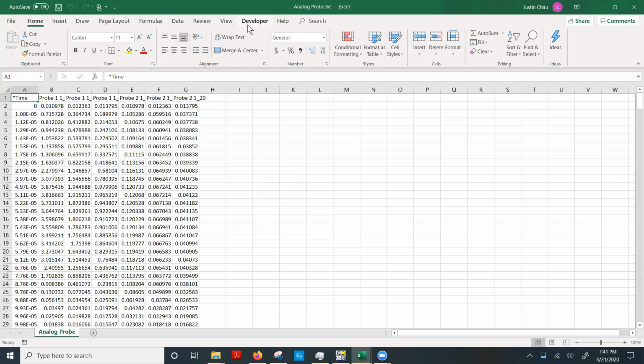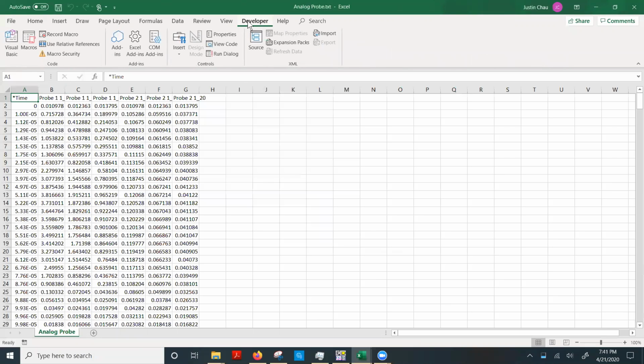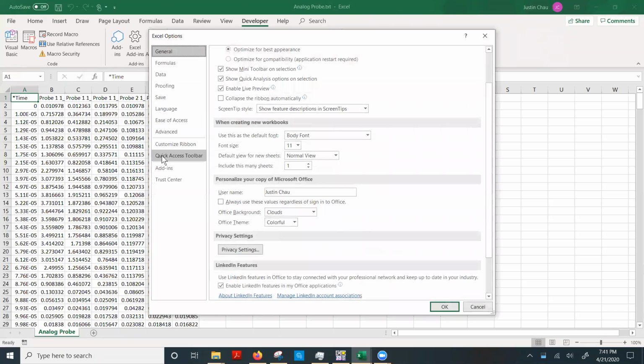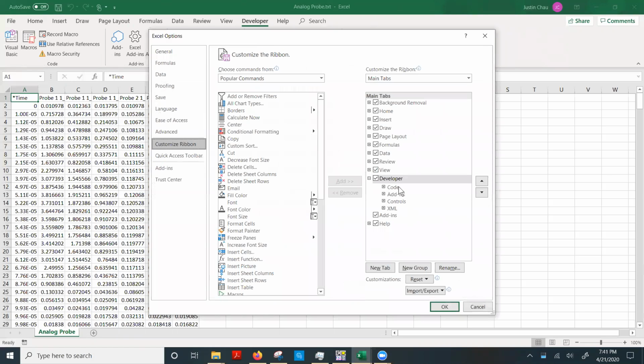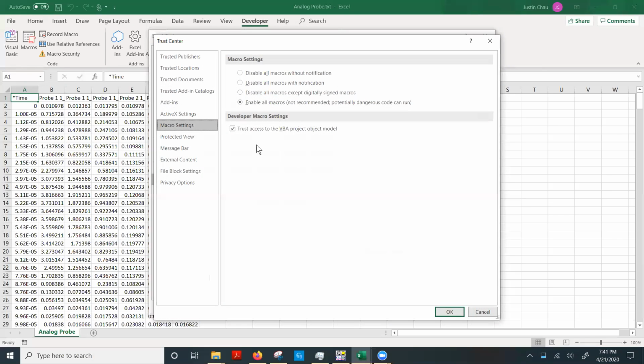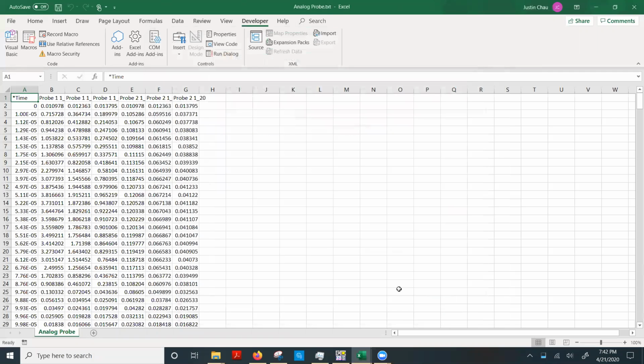Now, macros can be found in the developer tab and enabled, but sometimes Excel doesn't have these settings open by default. In order to enable macros, we can go down here to options. We'll first need to go to customize the ribbon and enable the developer tab. And then from here, you'll need to go to the trust center settings, and you may need to make sure that you enable the macros so you can actually run them. So with those two settings enabled, we should be good to go.